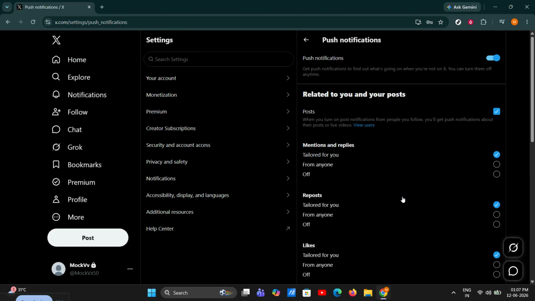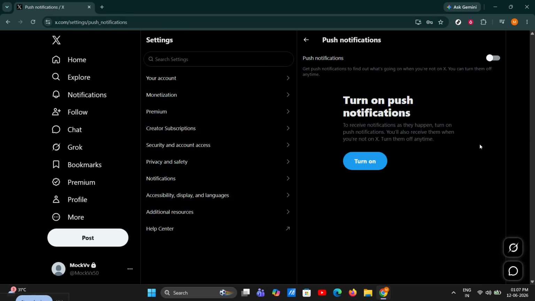If you want to turn push notifications off, just use that same main toggle at the top and switch it off. As soon as you do that, push notifications will stop. This is the fastest way to reduce interruptions if you're getting too many alerts or if you simply want a quieter experience on X. Now, there's one more important step if you're using X on a PC.